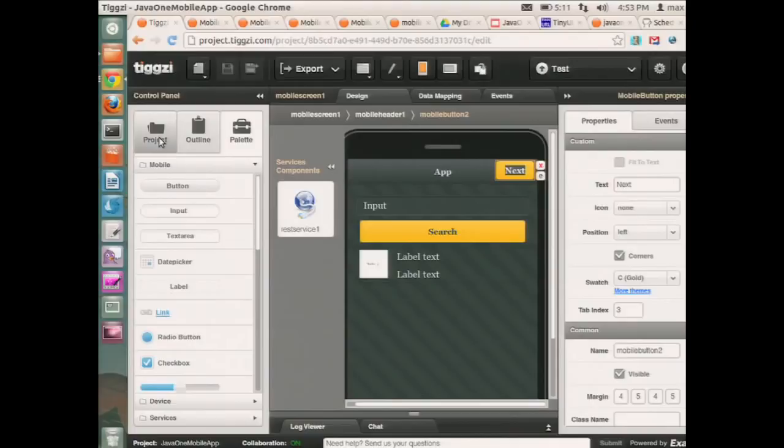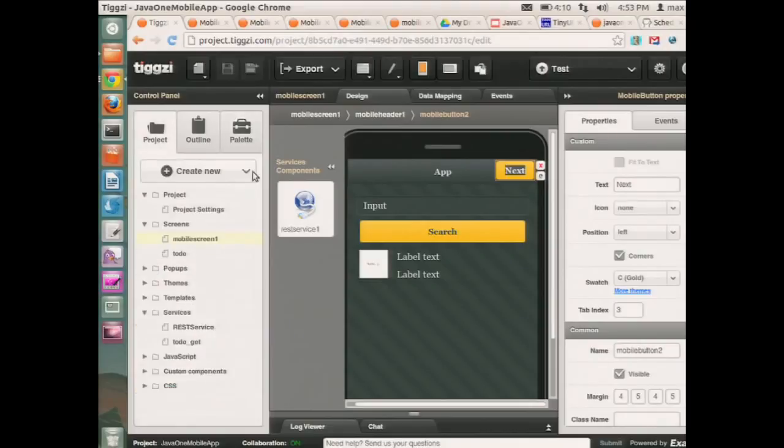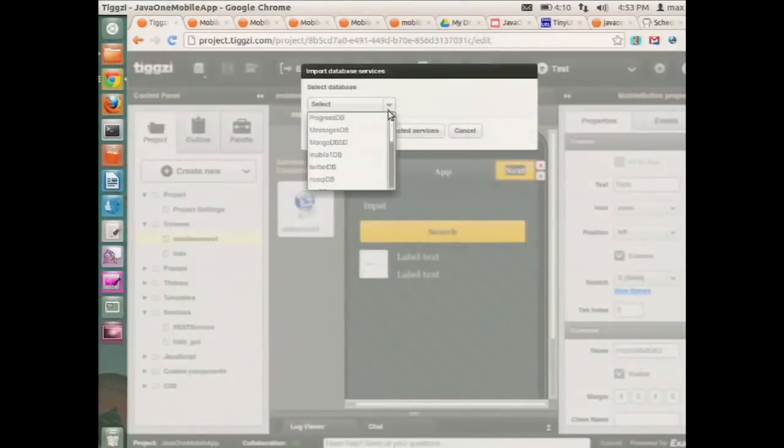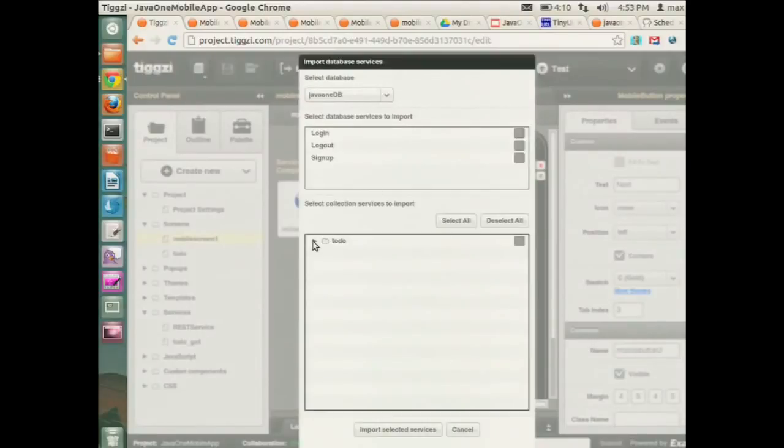All right, so again, the builder is aware of what databases I have created. So what I'm going to do is create database services. And right here, I've got a list of all the databases, and the one is this Java 1DB. And immediately I get all the collections. So these are login, this is for user management, and this is my to-do collection.